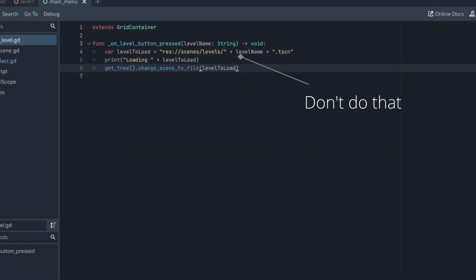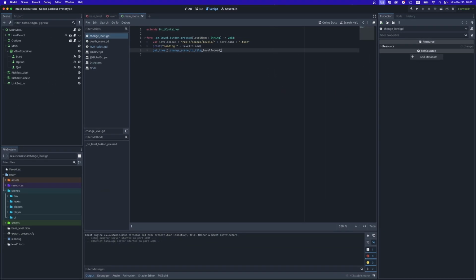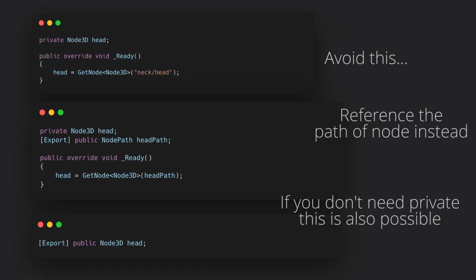For example, when I was managing my level scenes, I was directly writing the name of the scenes in the UI or in the code. And this is a terrible idea, because if I change the name of the scene or if I move it to another folder, everything will be broken. Instead, you can use export PackedScene in a script in order to reference a scene directly, and whenever you move or rename the scene, it will keep the reference of this scene. And you'll notice that it's not only valid for scenes, but also any kind of assets.